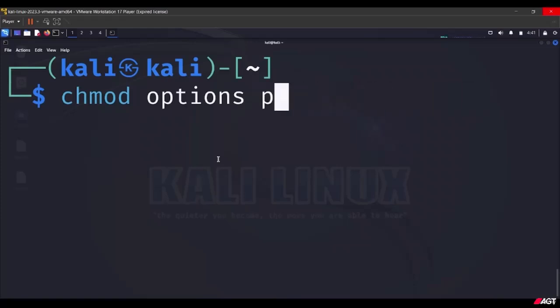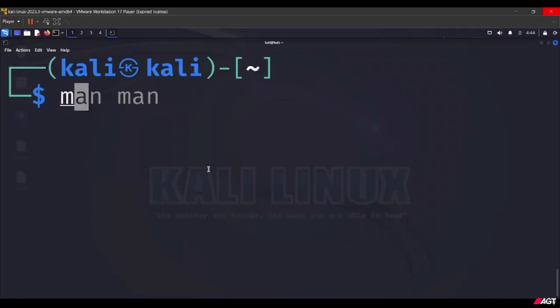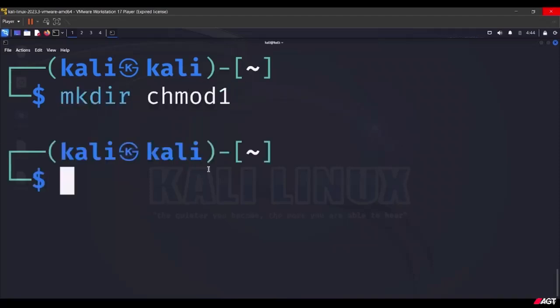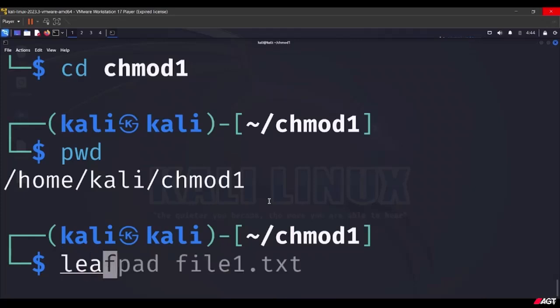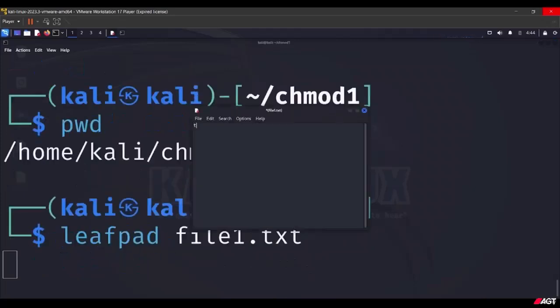Okay, so let's see how we can use it. First, let's create a directory using mkdir chmod1. Then we'll understand how we can use the chmod command, and let's move to this directory, chmod1. Now we are inside chmod1, right? So let's make a file here using leafpad. Leafpad file1.txt. We'll write something in that: this is a private file. And we'll save it.